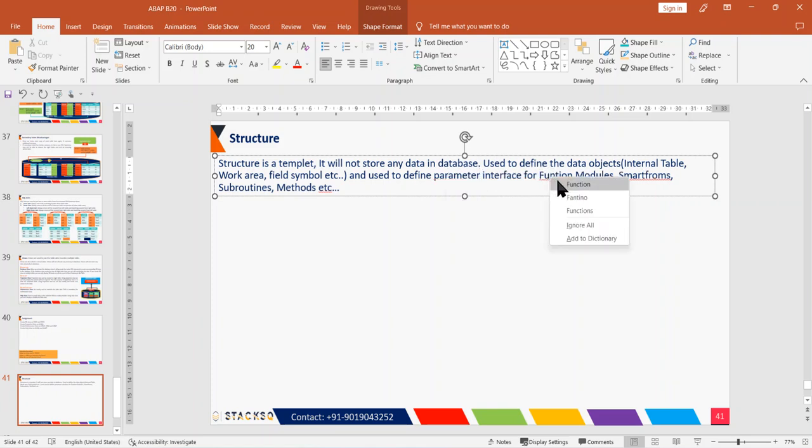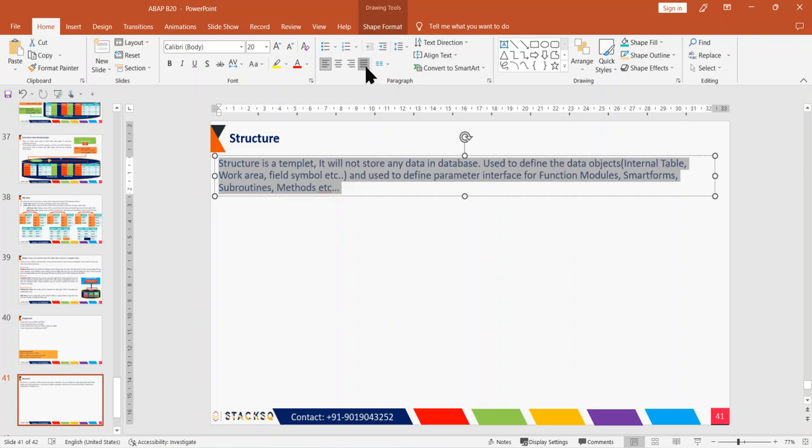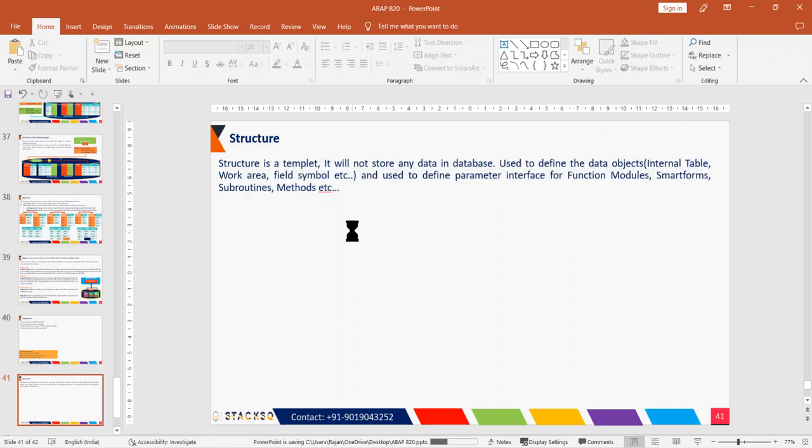Understood? It will never and ever store any data. It's just a template. Okay, it just acts like a skeleton, so it will not store any data. Understood, all of you? What is structure?